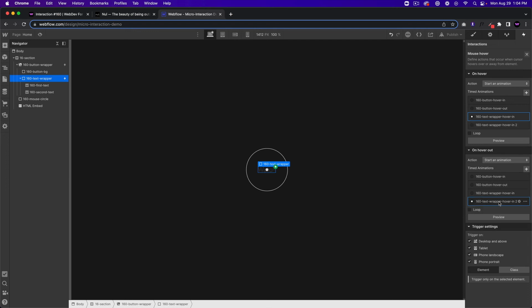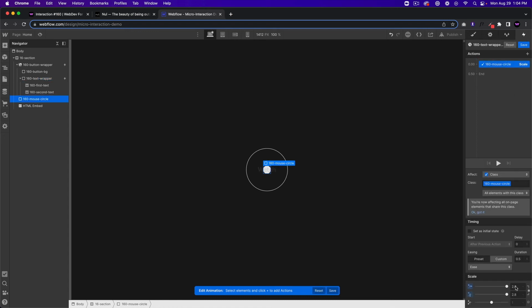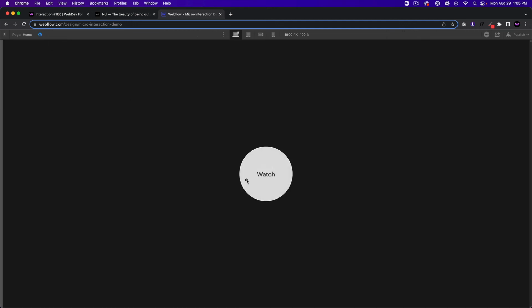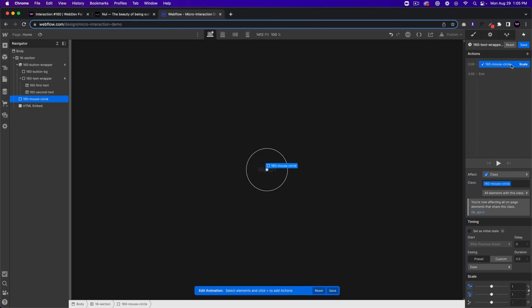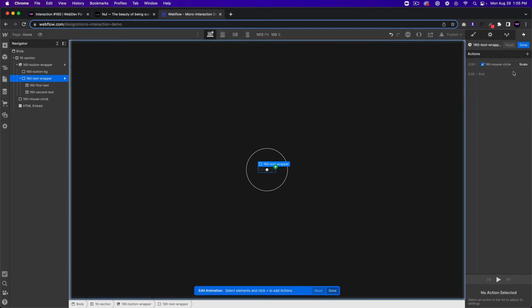I'll duplicate this, select it, and we'll say text wrapper hover out, and I'll scale it back to 1. And 5 seconds is okay, so it has a bit of a smoother kind of fade in. And we don't want to scale it actually, so let's undo that. I'm gonna delete this. Let's go to the hover in.